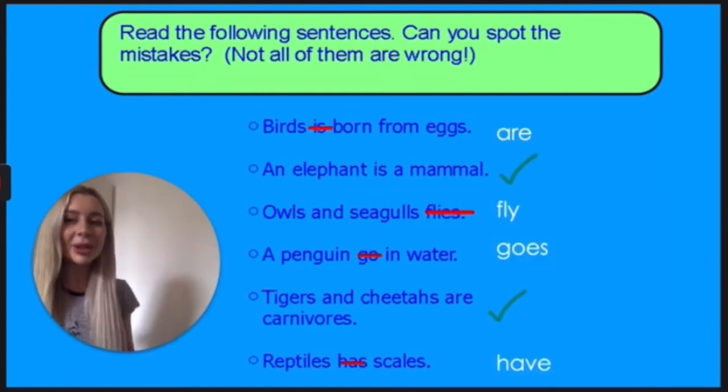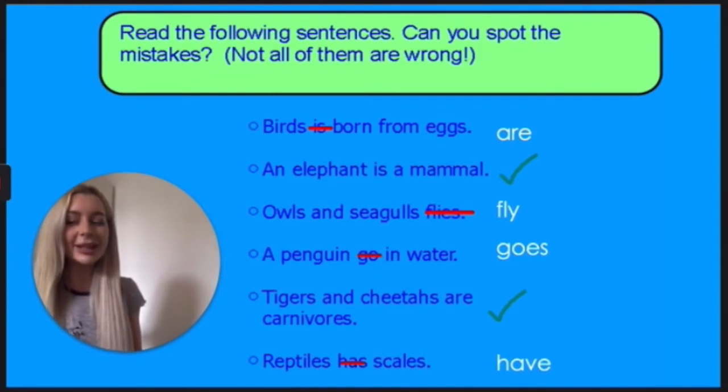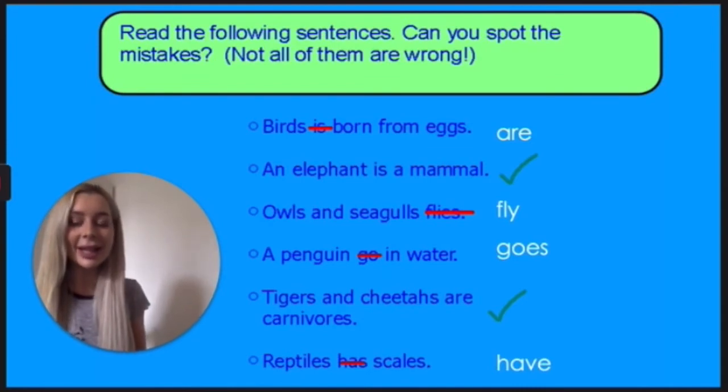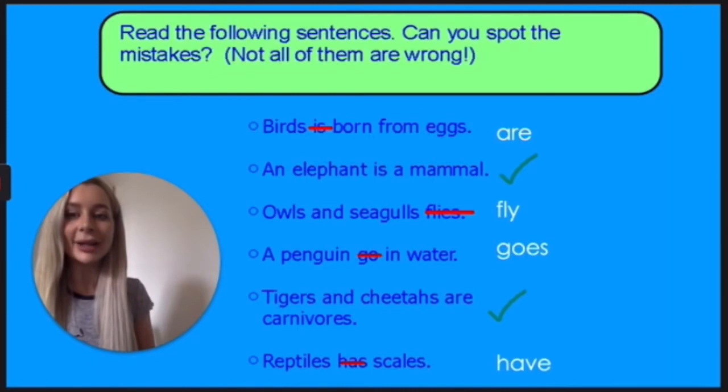Okay, so I'm going to go through the answers of that little quiz for you now. It should have been birds are born from eggs. So we don't say birds is born from eggs, it's birds are born from eggs. The next one, an elephant is a mammal. That's correct, that's perfect. An elephant is a mammal, that's grammatically correct.